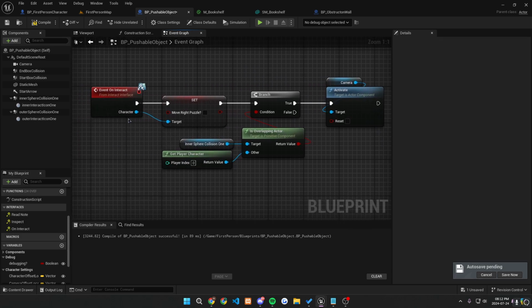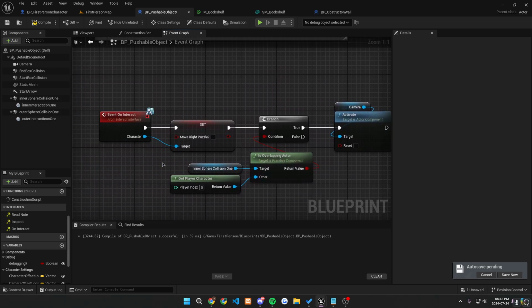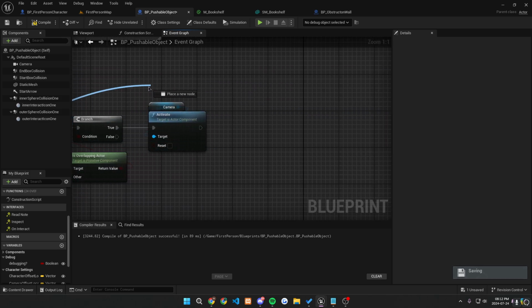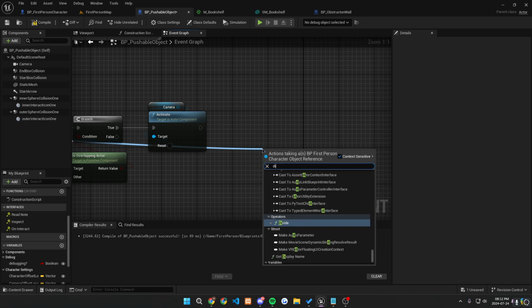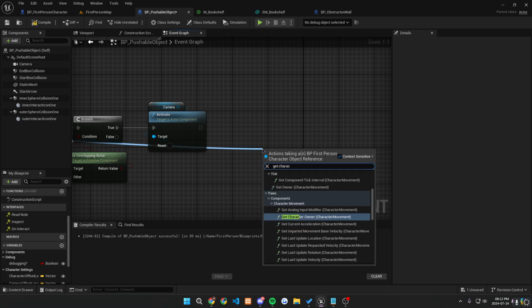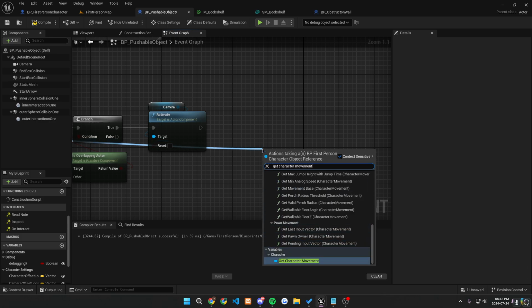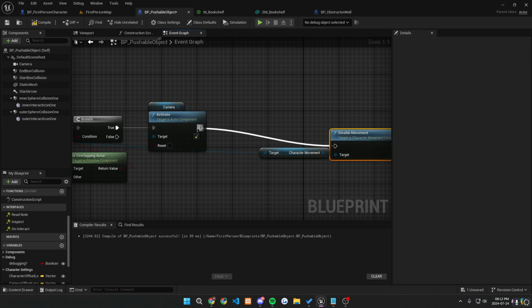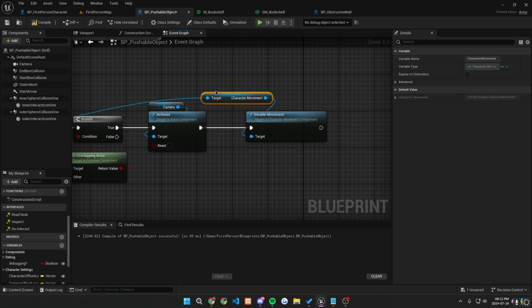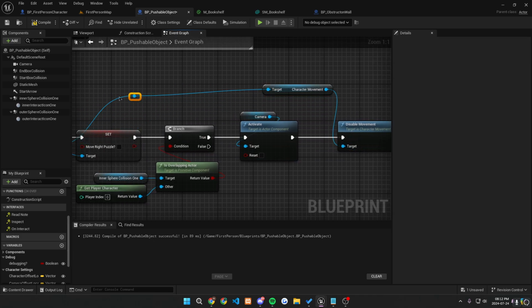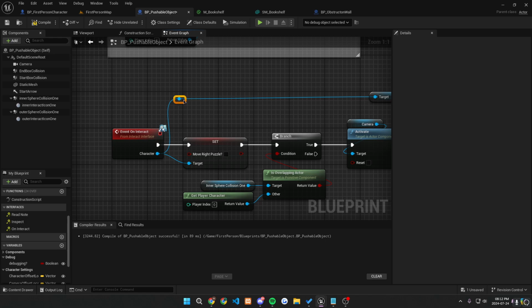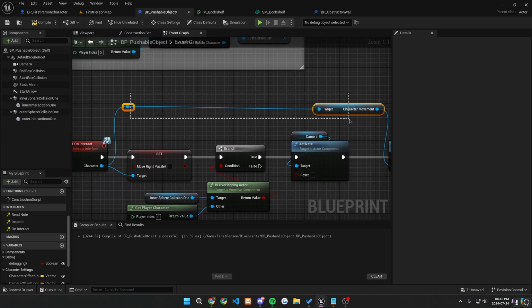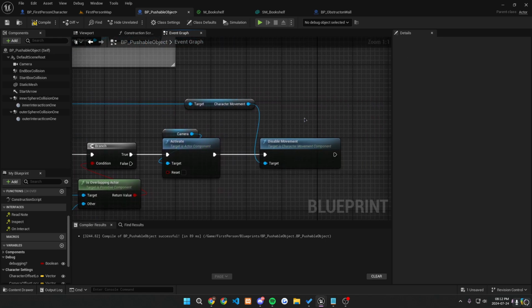So the way to do that is go from our character, or we can use our blueprint reference, but it doesn't really matter. We can just go from here, and let's make it look nicer in a minute. Let's just get our character movement, and if we scroll all the way down, we should see our character movement, and we want to disable movement so that we cannot move for that moment while we're interacting with it. And let's do it like this and bring this up like so, just so we have a little reroute going, and so we can branch off of it a little later.